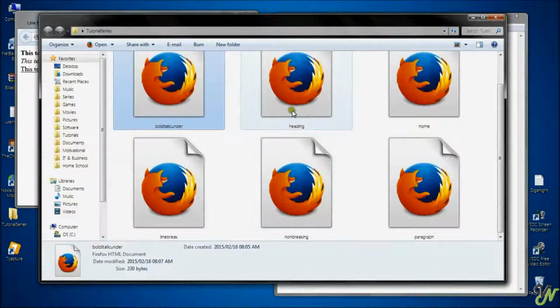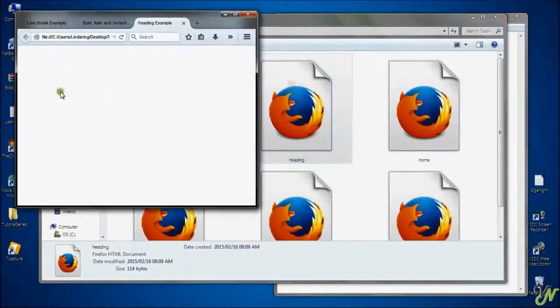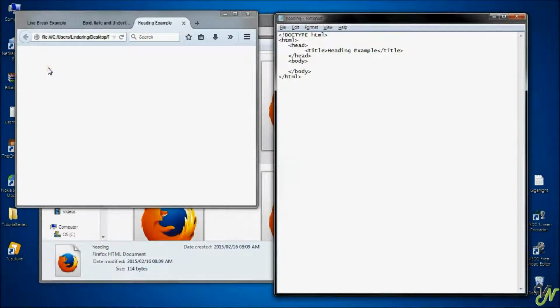As you can see there, heading example. Double click on it, but then it's empty. We did not enter anything in the body tag, so that's why it's empty. So let's look at the heading tags. We have 6 levels of headings. The first one is H1, which is the biggest heading or the most important heading in the page.